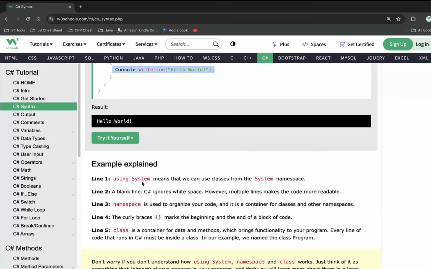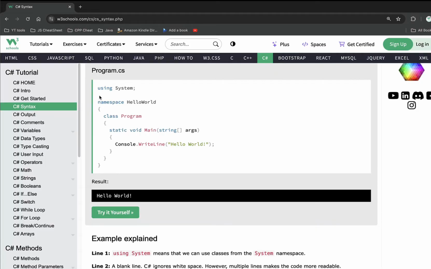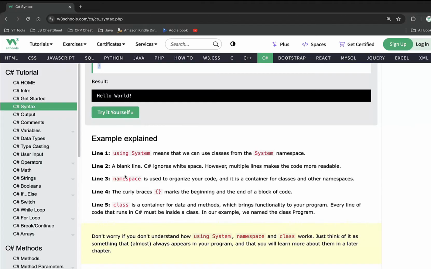So using system means that we can use classes from the system namespace. Okay. So this will allow us to use the system namespace in our program. A blank line is given. For example, the next blank line is completely ignored by C Sharp. It doesn't count these blank lines. C Sharp will look for the semicolons to know when the statement is ending, and for the block code start and block code end, indicating where the code is starting and where the code is ending in the system.